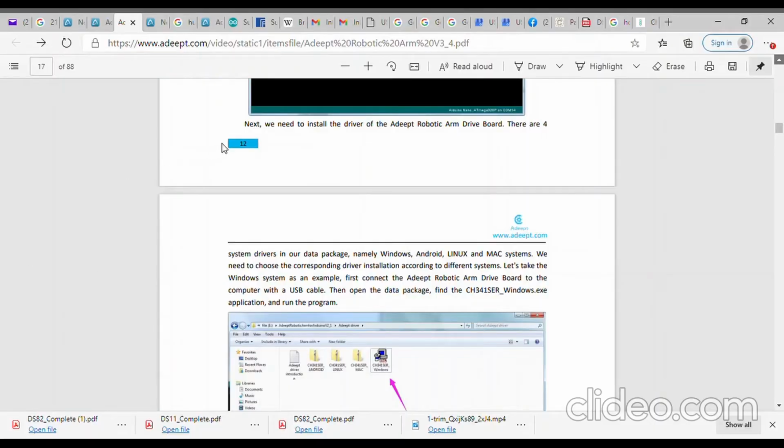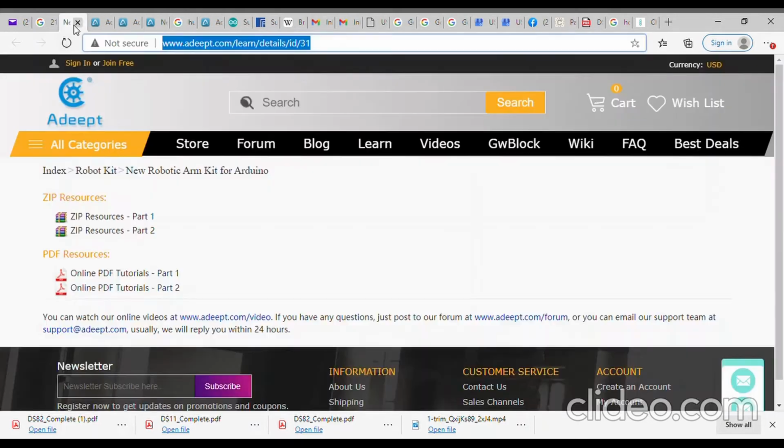On page 12 of the instructions, just after Adeept explains how to download the Arduino software, they mentioned that we need to install the driver for the Adeept Robotic Arm drive board. That is part of the zip resources, which I got a URL error. I think this is because my computer can't handle this type of zip file.